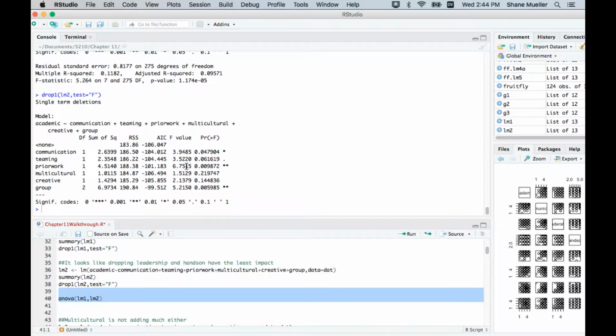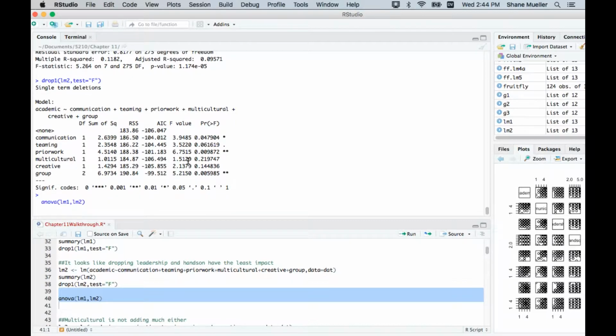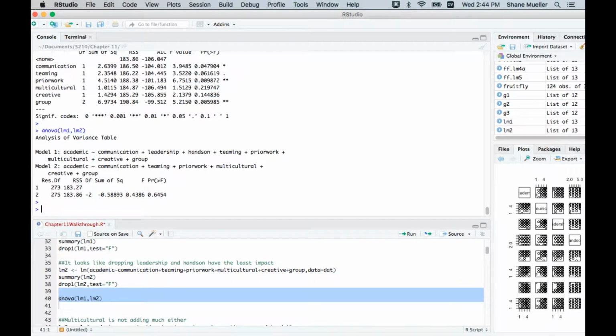So all these F-tests are done automatically with drop1, but I can always compare any specific pairing with the ANOVA function. So now I have LM1 versus LM2, and I do ANOVA, and it tells me for model 1 versus model 2, here's an F value. It's on 2 and 273 degrees of freedom, and the F value is this, and the p-value is this. So drop1 is a shortcut to doing this a lot.